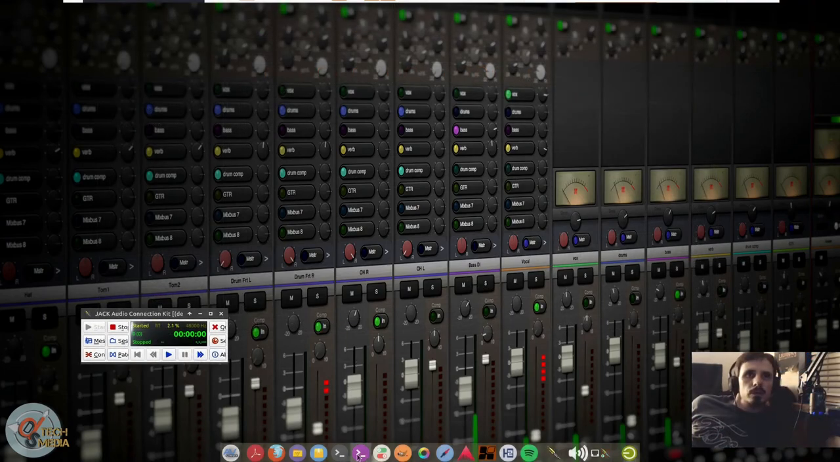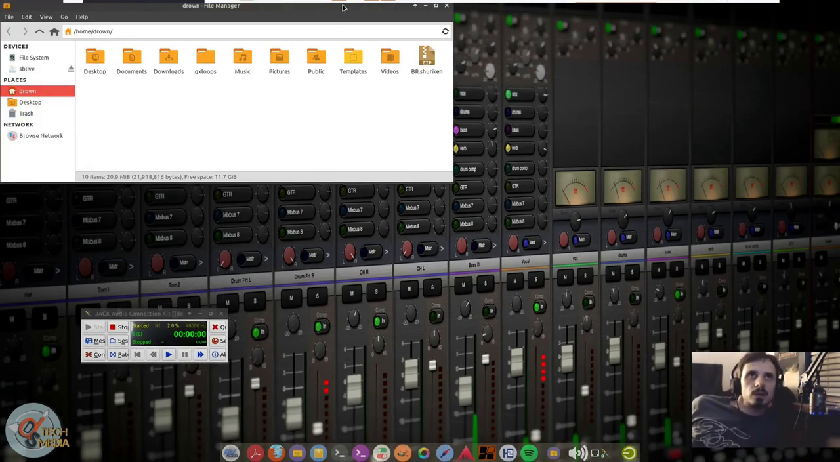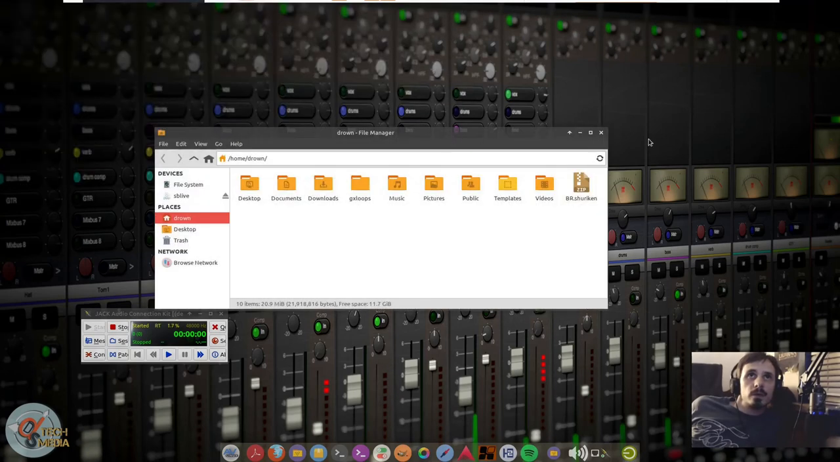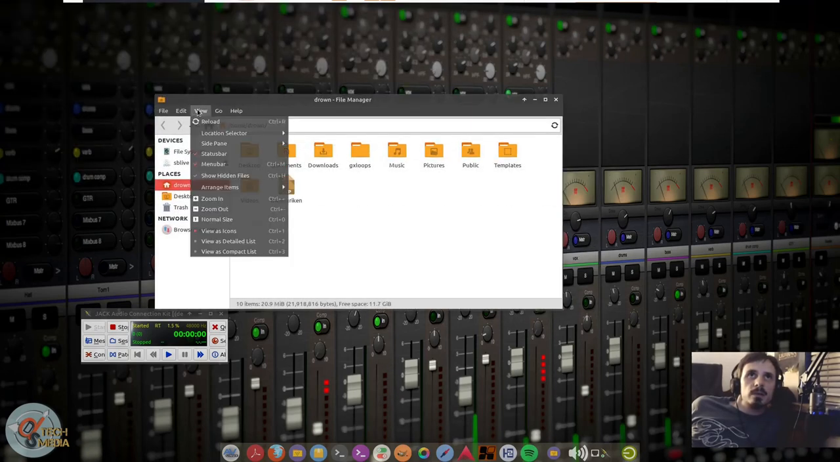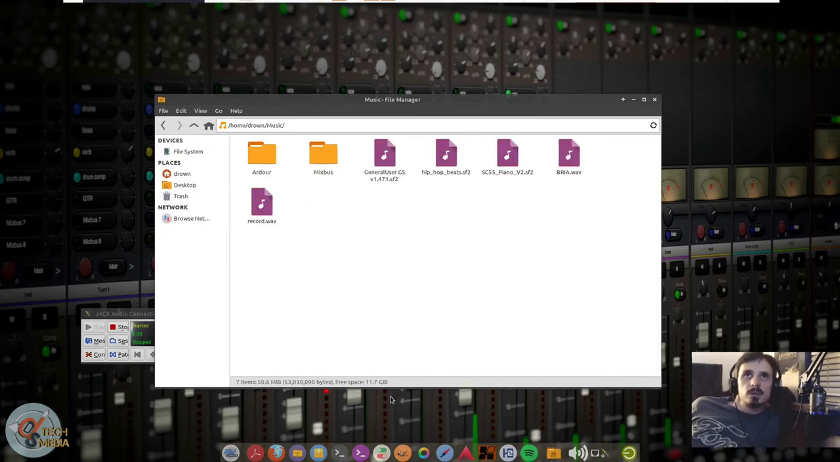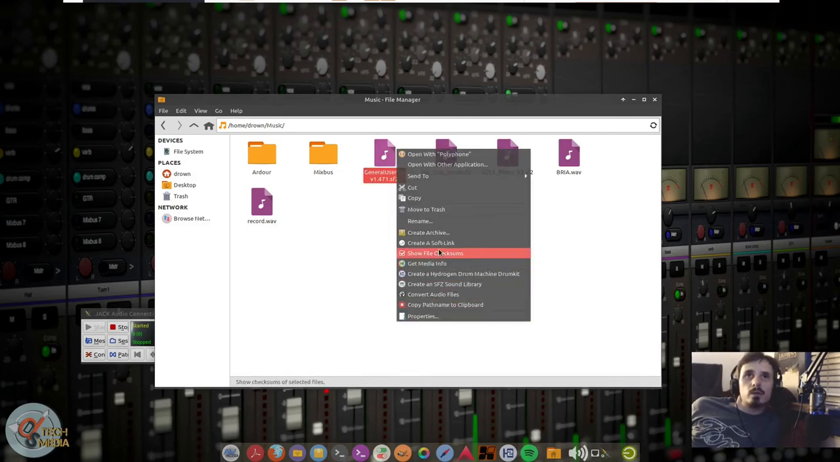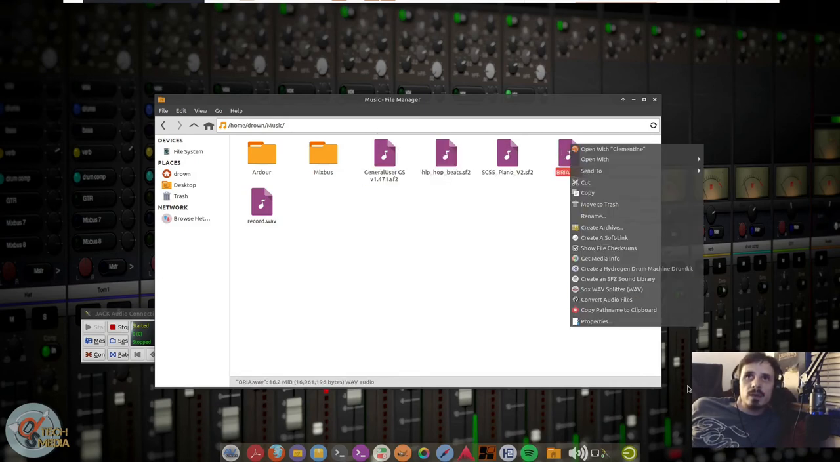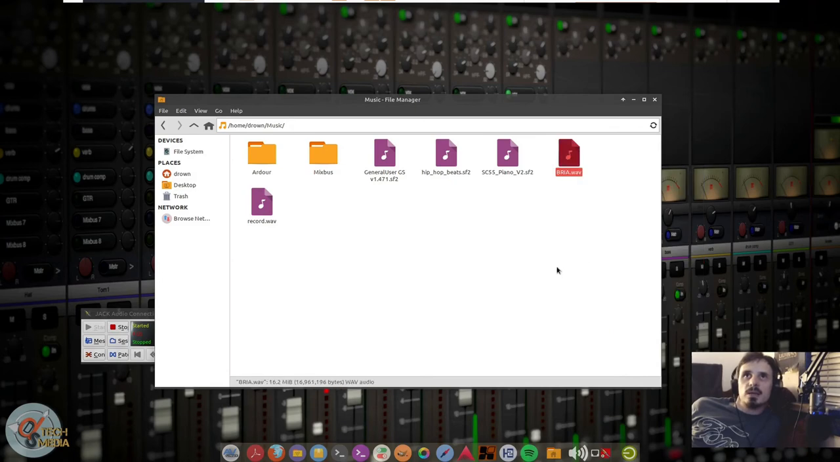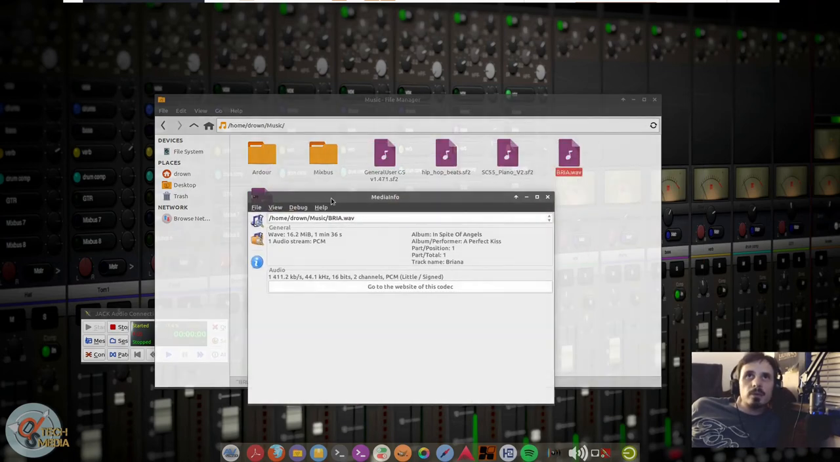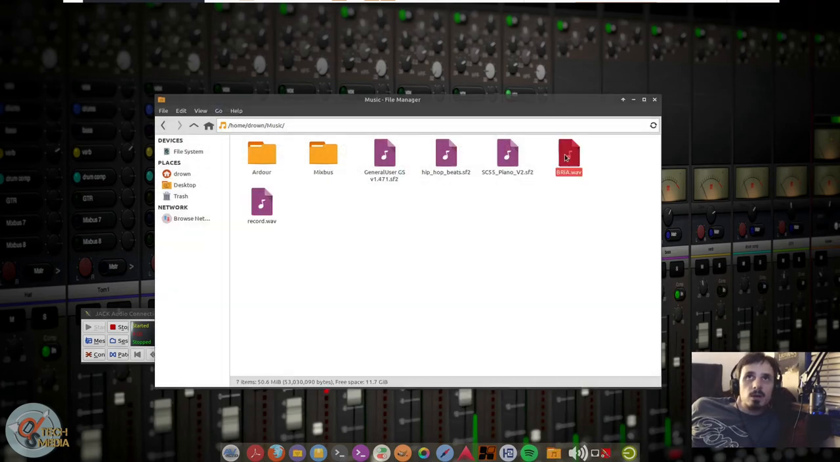So another feature of AVLinux is in the Thunar file manager, and no, not the file manager itself, but some modifications that they have made to the file manager. If you go to the right click menu, we've got some extra options here, such as you can create a soft link, you can get media info, and it brings up a little program called media info, and it'll show you the origins and metadata for a particular media file.